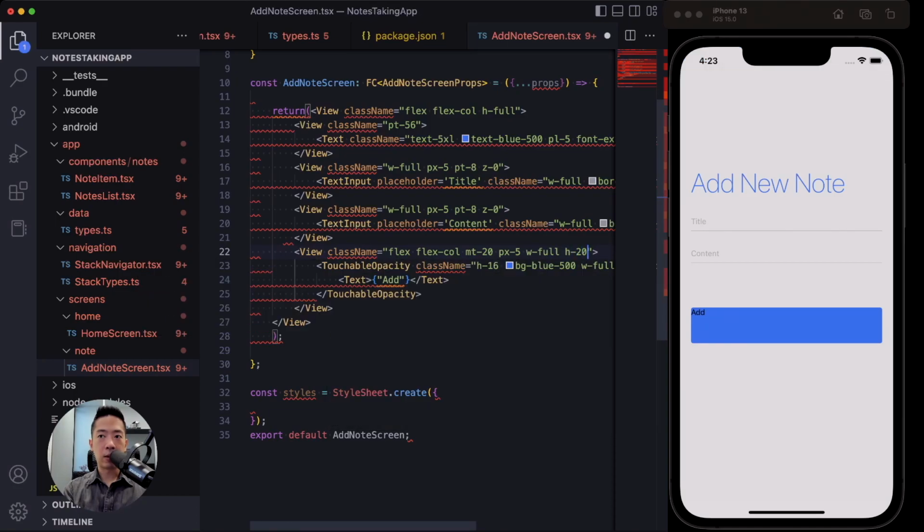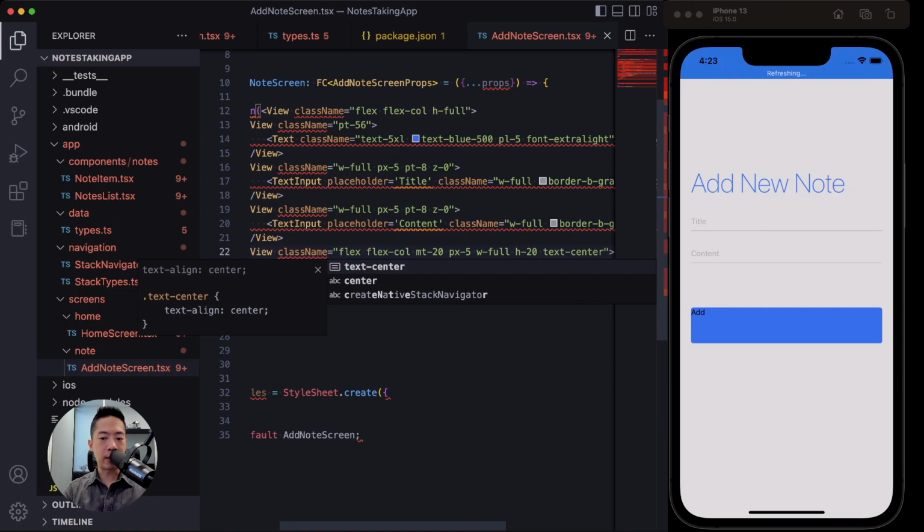Height, and of course, once again, text center. All right.